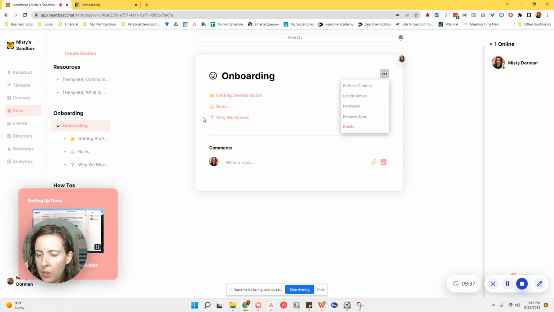Okay, so this is how you'll do it if you want your docs, or some of your docs, to live in Notion. They're edited over in Notion, and you are pulling them into Heartbeat for viewing. Okay.